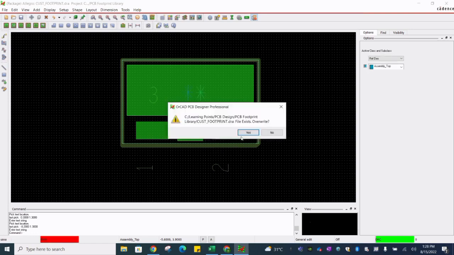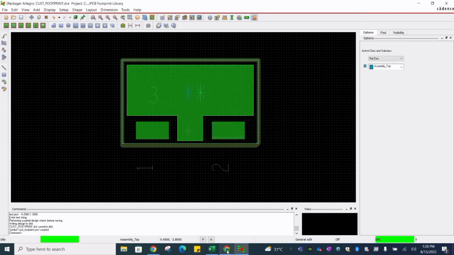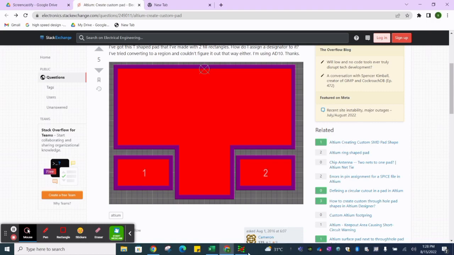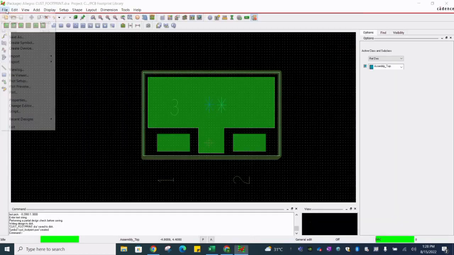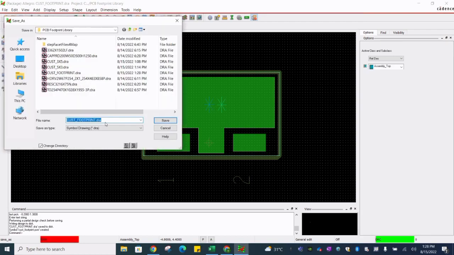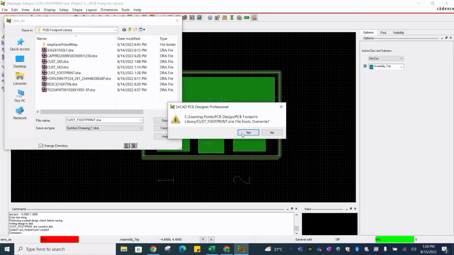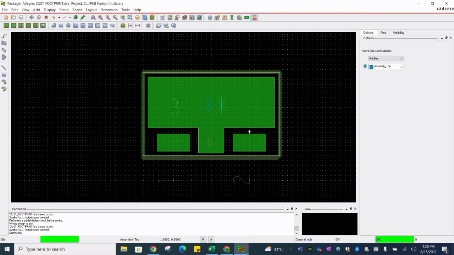So it is created and the footprint is saved now. It is ready, and this will look almost similar. Just take the exact dimensions from the datasheet and create it. This is the custom side footprint created.